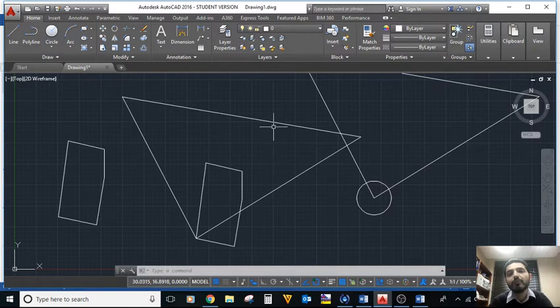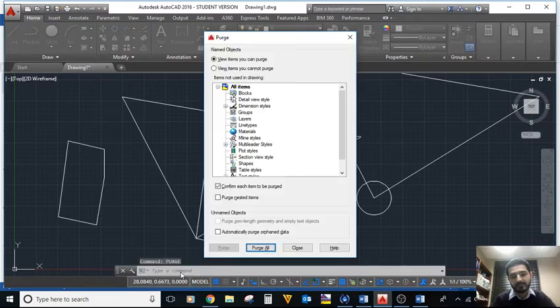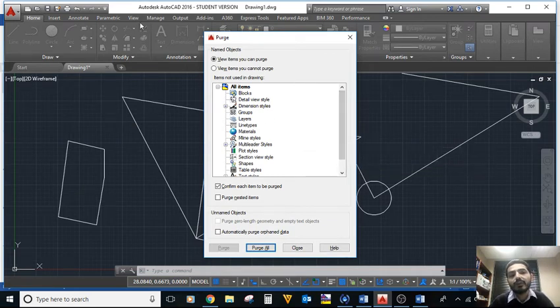And the next one is purge. How can you remove or delete things such as blocks? If you type in your command line purge, P-U-R-G-E. Now this is purge. It can remove any unused items such as blocks, definitions, and layers from the drawing. So you can delete a layer that you're not interested in. Of course, you can go to the layers and delete it manually, but here you can delete a block.